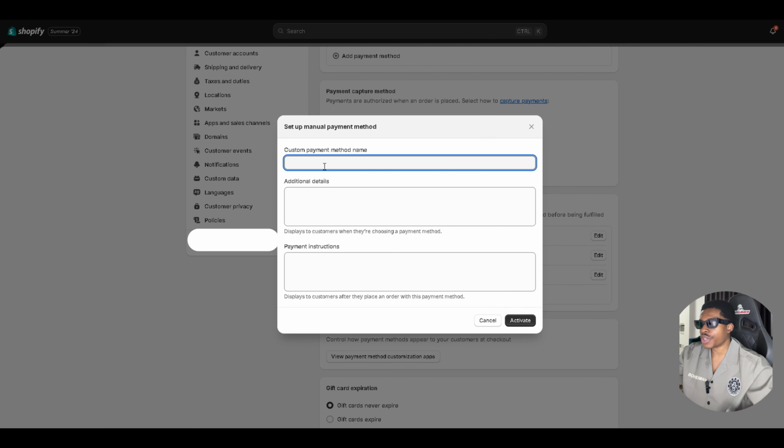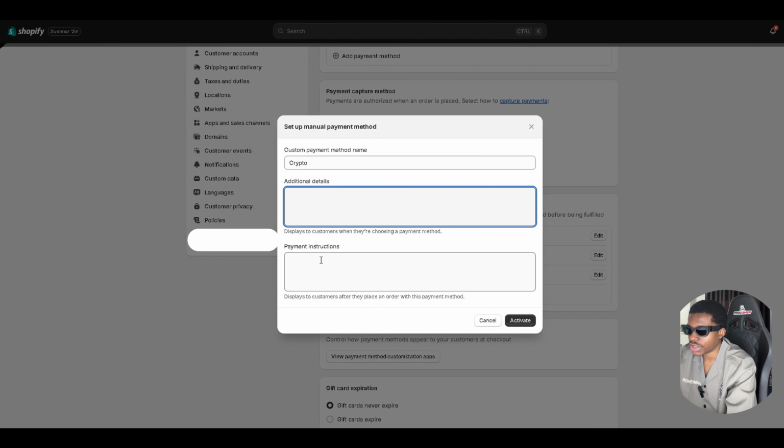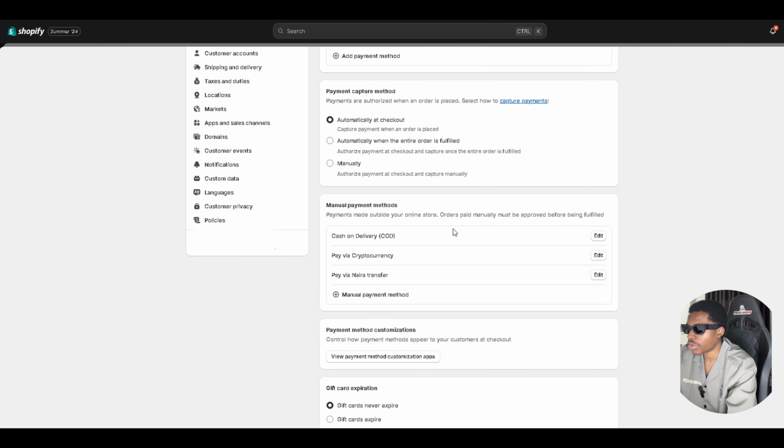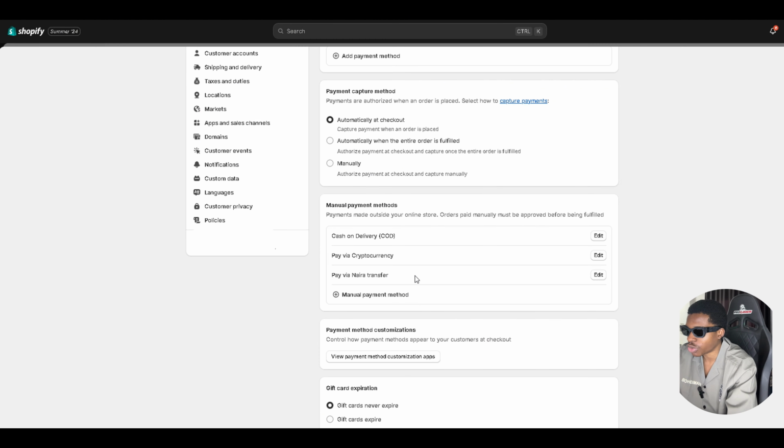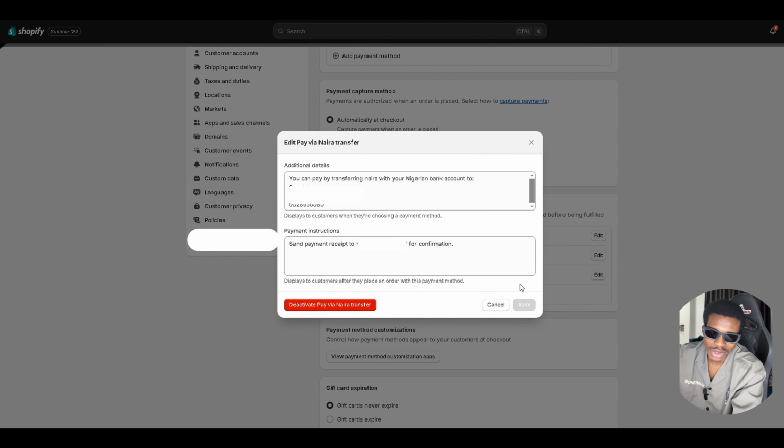Now here you fill in the information. If it's crypto you want to put here, you put crypto, then add additional details. This is where you add your wallet address and payment instructions. I'll give you an example of what it looks like with my own, since I've already done it. Now with Naira, see how it is on my dashboard. Obviously I'm going to blur out the details. Then payment instruction: you send receipts to this phone number.